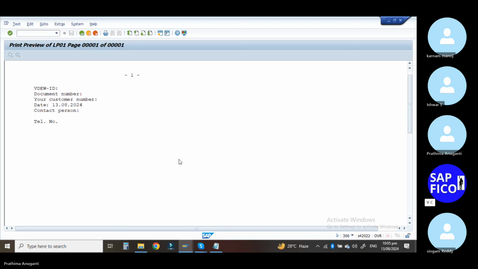OK, document number, your customer number, date, contact number are based on the scripts. So this script is particularly related to the IDs, document numbers, your customer number, date, contact person like this. So you can add direct scripts. Come back one step back. This is the choice we have, for your reference only. Or else you can directly enter the details. Come back one step back.